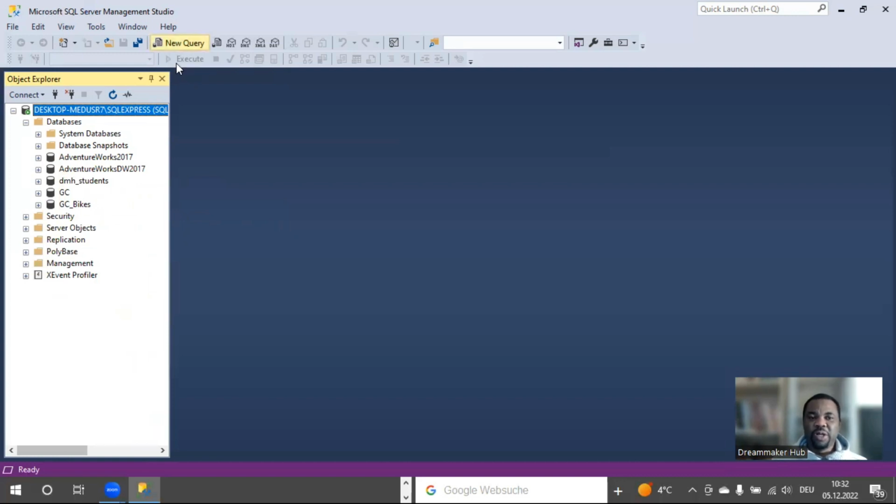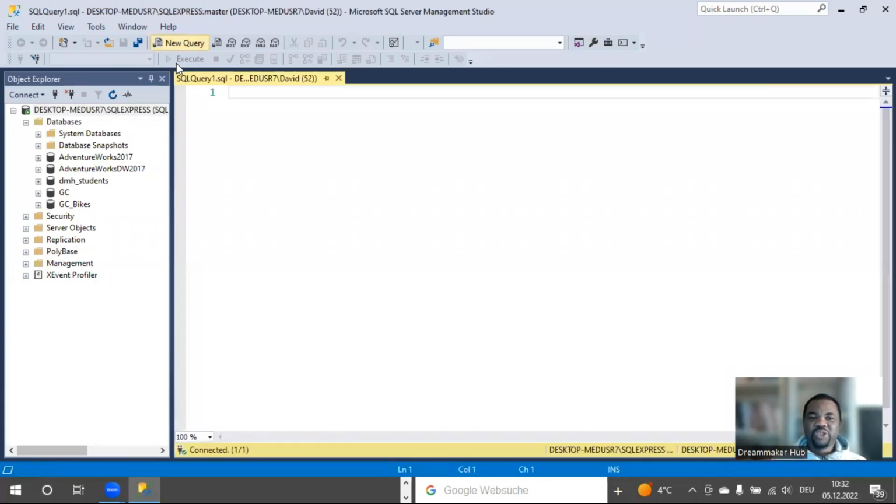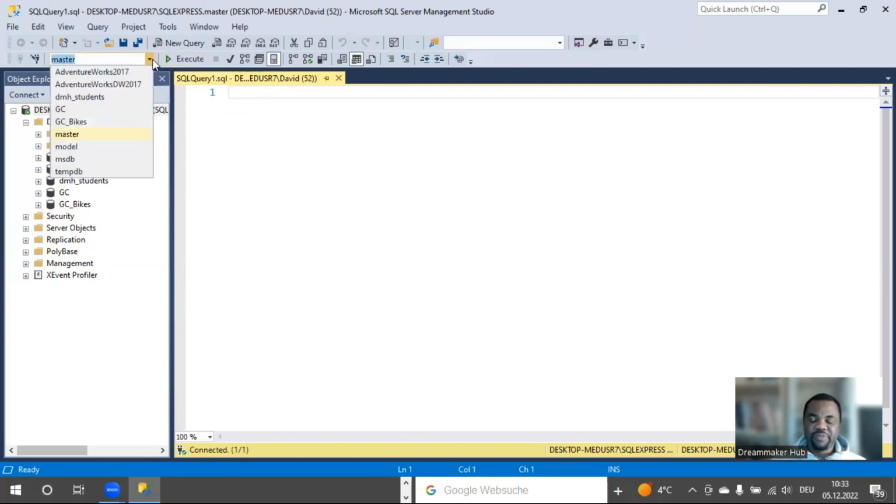You click on new query. SQL is quite interesting. Once you click on new query, you see that the query editor will open up. The first thing you have to know is this: here you have master. If you click on the drop down button, you see the different databases that we have here. I said I'm going to work with the Adventure Works 2017, please, not the Adventure Works 2017 DW.